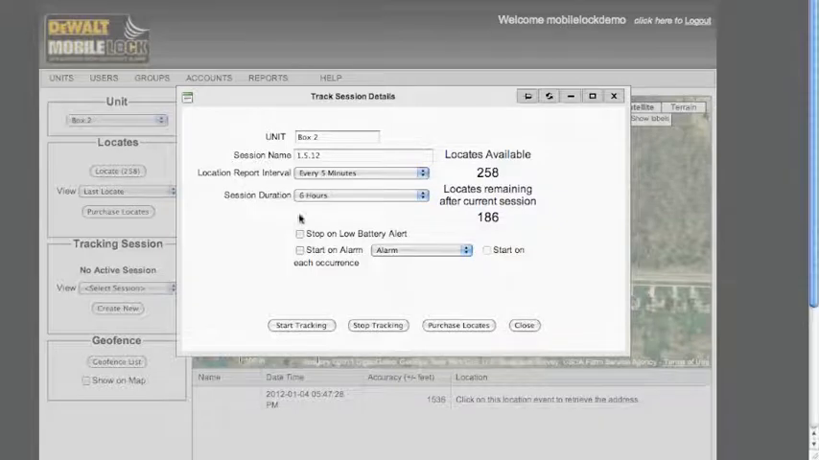Next, we recommend clicking the Stop on Low Battery alert. This will save just enough battery in your device so you can do a final locate to retrieve it. Click Start Tracking and your tracking session will begin immediately.